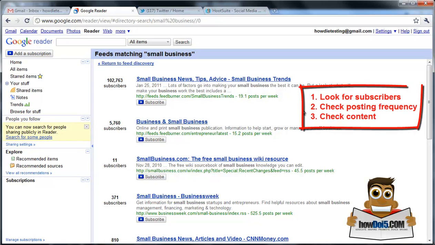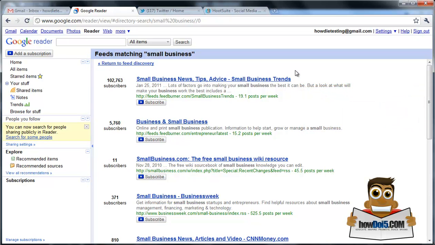So, look at how many posts per week, look at the number of subscribers, and then finally look at the content. You absolutely have to look at the content that's going out on that feed, because even though these may not be affiliates per se, it does represent you. What you choose to send out to the public represents you. So you need to make sure that it's something of value and something of quality and something that reflects upon you well. So let's click the first one.